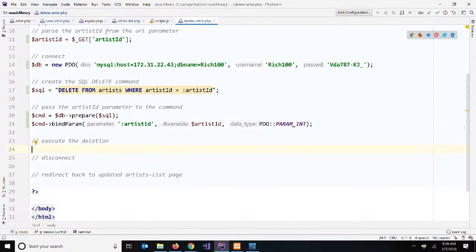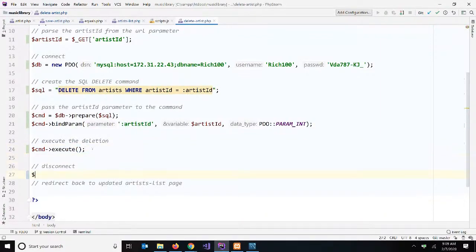And our last two commands are pretty easy. Call execute. As Jillian said earlier, we'll just set the database null to disconnect. We'll leave the redirection out. We want to see if this code runs first, because if it doesn't run, we'll want to see an error message on this page that'll help us fix it.